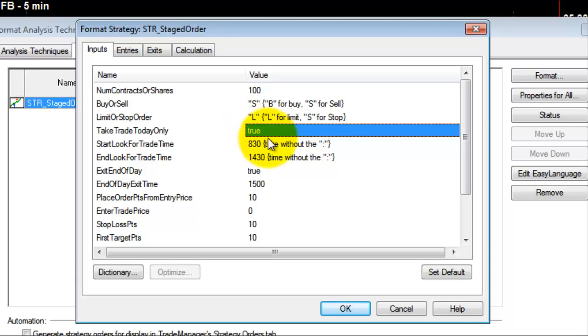Then we have start look for trade time and end look for trade time, and these will be times the same as in your chart. If your chart is on Central Time, these will be Central Time. If your chart is on Eastern Time, these will be Eastern Time. And you can know this by looking at the symbol and telling whether it is a local time or exchange time.